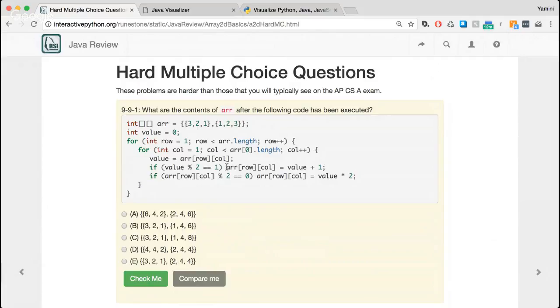So we're going to set array at 1, 2 to be value plus 1. And value is 3. So we're setting array 1, 2 to be 3 plus 1, or 4. Okay, so then the answer would be D, right? Because we're going in order.